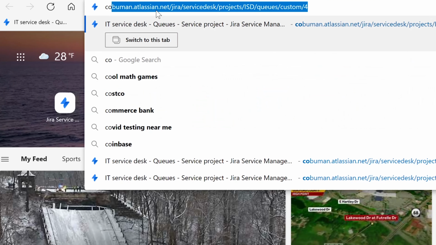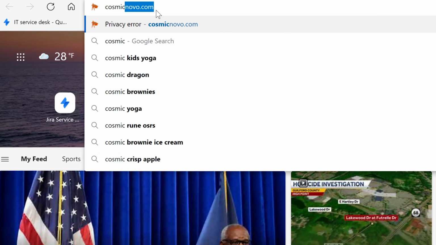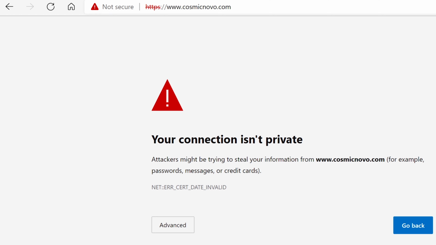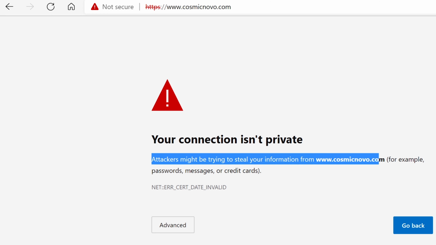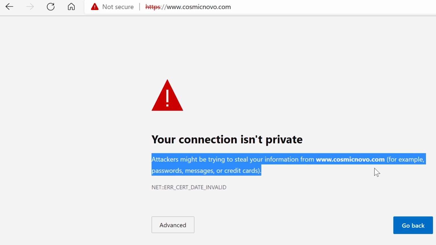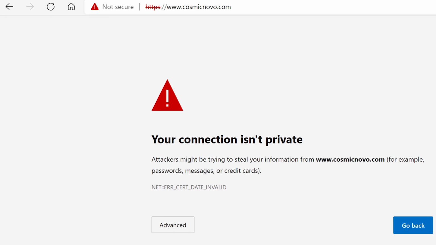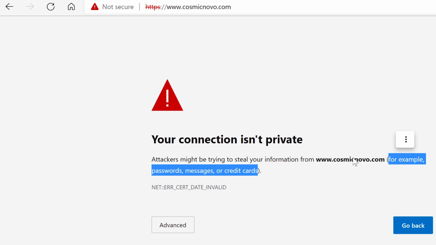Let's go to this website, which is called cosmicnovo.com. This so happens to be my website, and here is an error that we get. It says here not secure, and we can see that HTTPS is not working, and it says your connection isn't private. Attackers might be trying to steal information from cosmicnovo.com, for example, passwords, messages, and credit cards, blah blah blah blah. The reason it says this is because the security certificate has expired.